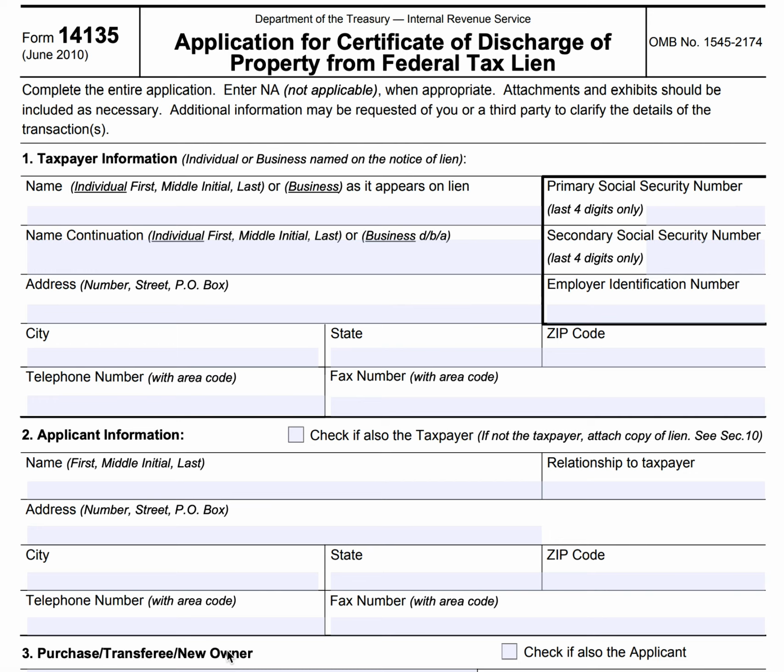You can apply for a tax lien subordination. You can apply for a withdrawal of the tax lien itself. And by filing Form 14135, you can apply for a certificate of discharge. So you might have to talk to either your tax professional or to the Taxpayer Advocate Office to determine if this is the correct option for you.